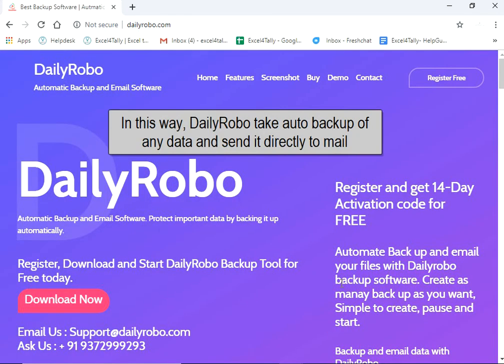In this way, DailyRobo takes auto backup of any data and sends it directly to mail.